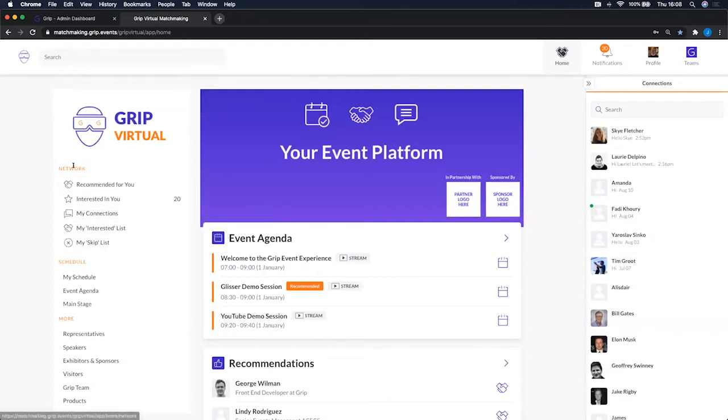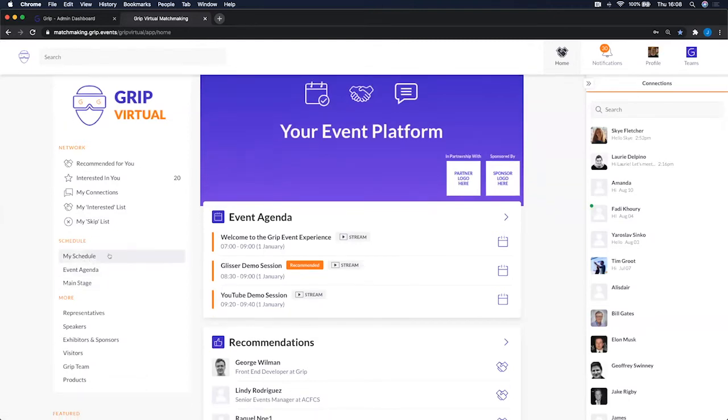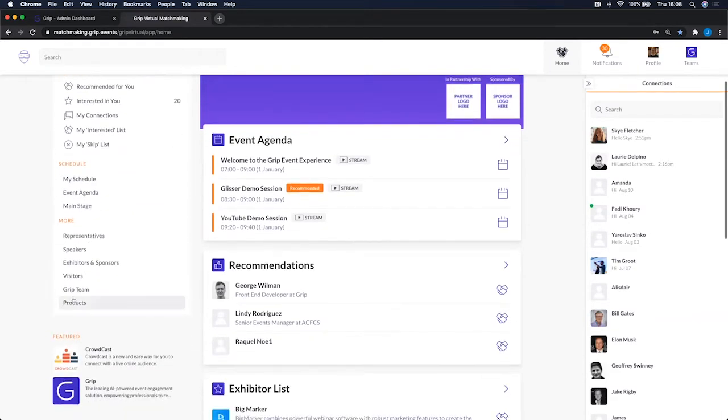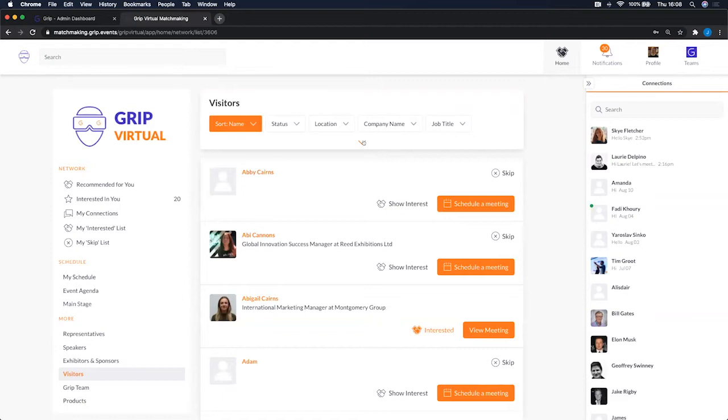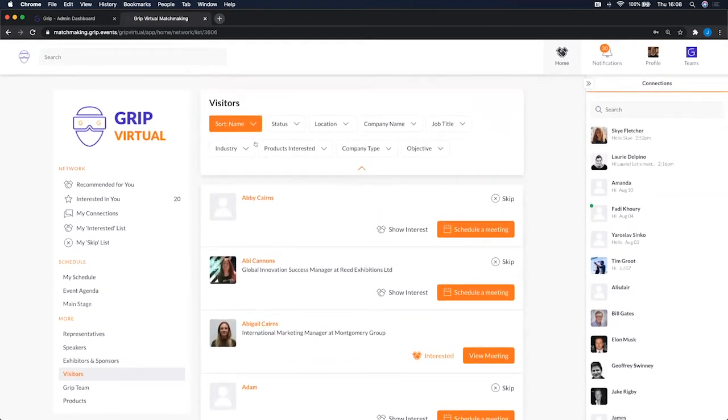On the left here, you're going to have your network. You'll have your recommendations as well as some of the other matchmaking tabs there. You'll have your schedule, which will include all of your meetings and the sessions that you've added to your schedule. Then you'll also have the event agenda, which will have the full list of all of the sessions. Just down here, you may have a list of all of the attendees. If we go into visitors, you can search all of the visitors within this list, and you've also got all of these filters to help you find the particular visitor or attendee that you're looking for.